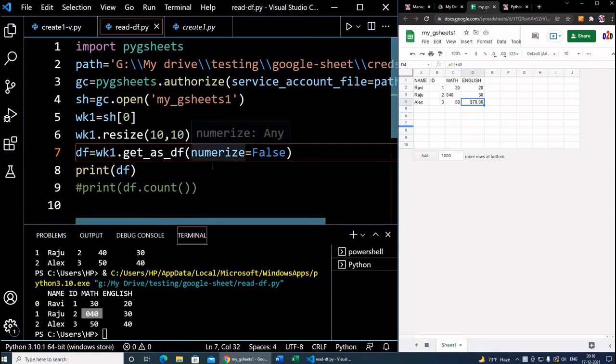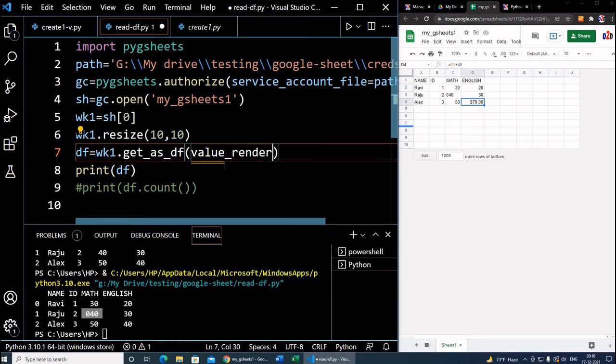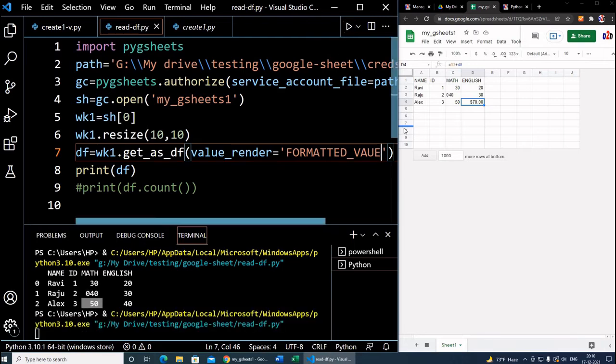Okay, now let's come to our get as df option. There is an option, value render. So we'll say value render equal to, first I am telling formatted value. Formatted value means whatever it is, you bring it. Now let's run this and see.